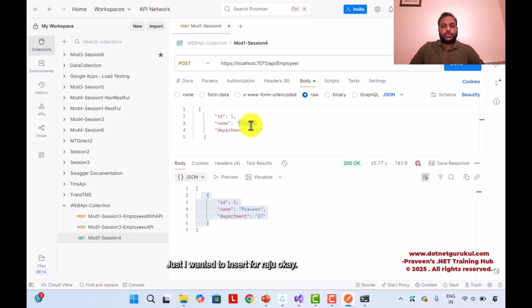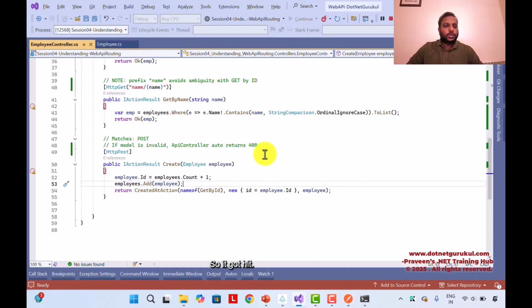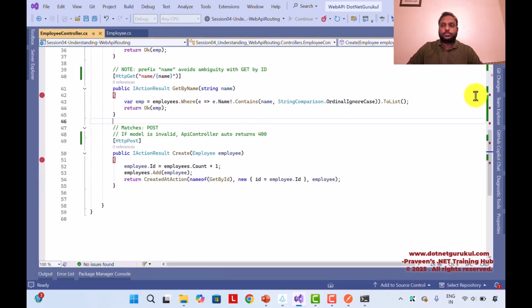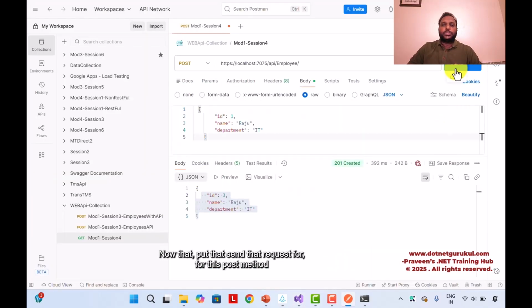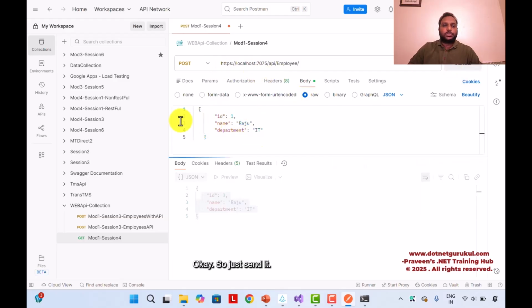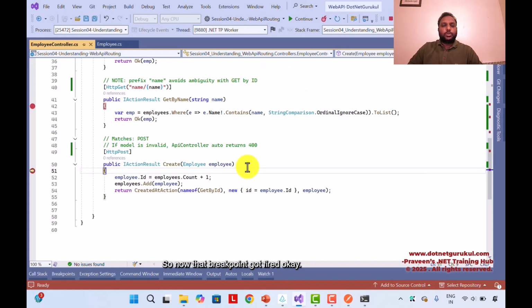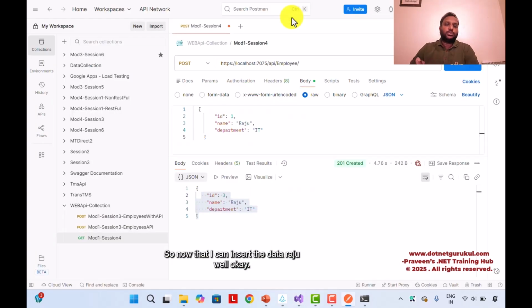I just wanted to insert for Raj. So it got hit. I just need to restart this. Now send that request for this post method. I selected the post method here, and I'm passing the JSON object for Raju. Just send it. Now the breakpoint got fired. So now I can insert the data for Raju as well, whatever the logic that I have written.